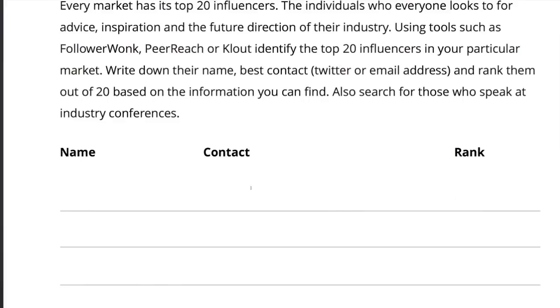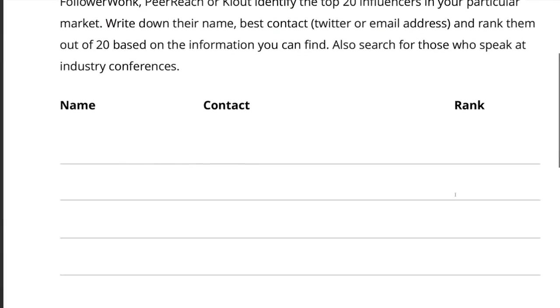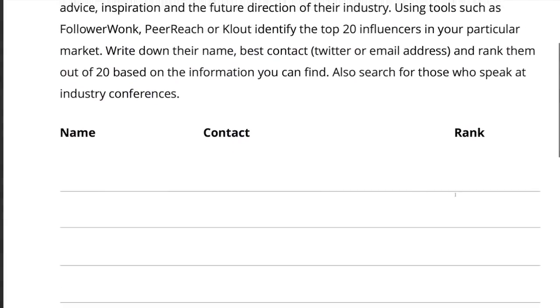So their name, just their Twitter handle or their email address if you can find it, and then rank them out of 20. Who are the top 20? And just fill in this sheet. Again, this is a pretty rudimentary exercise. It's not very sexy, but it gives you an idea very quickly of who you can reach out to start your work at building your authority, which I'll talk to you more about in module 4 as to how we can get these people to start recommending us to the marketplace. For now, your job is just to fill this sheet with the top 20, and I'll see you in the next video.